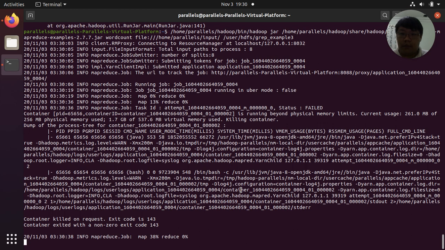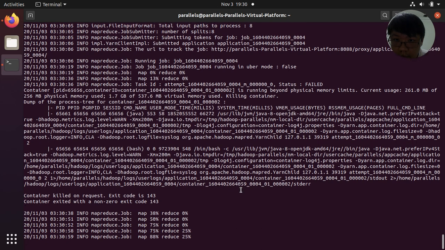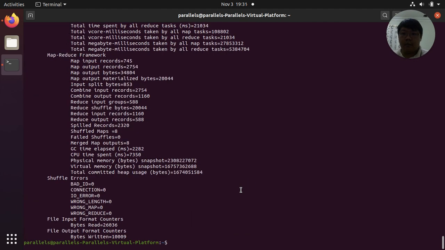Container queue on request. Oh, this is red. This is because memory is not enough. Hopefully it's still working. Okay, done.